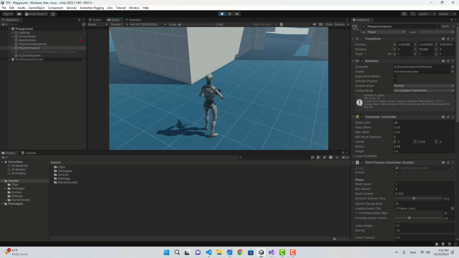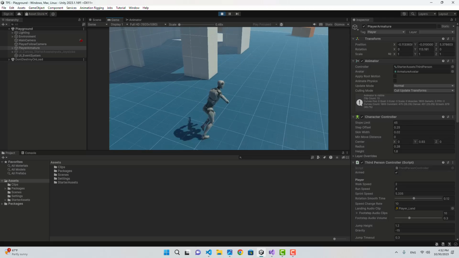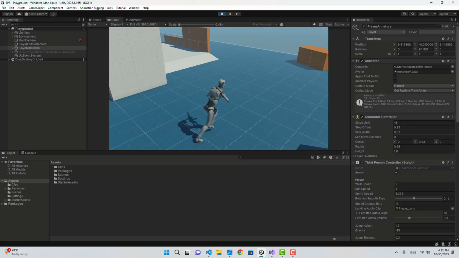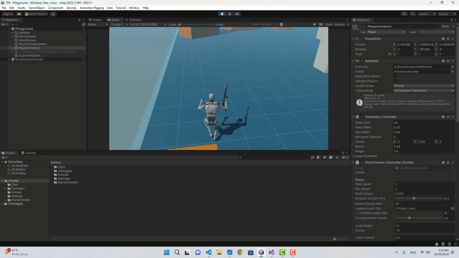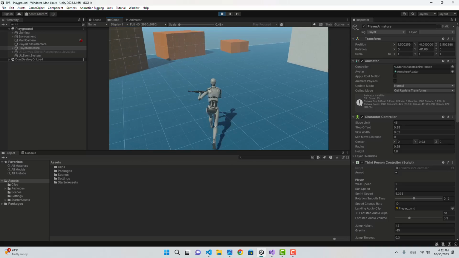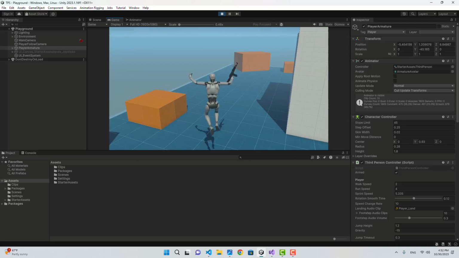Hello and welcome to the second video of the online third-person shooter. So in the previous video we made a few changes in the animation and moving speed, and in this video we're gonna set up the aiming system.